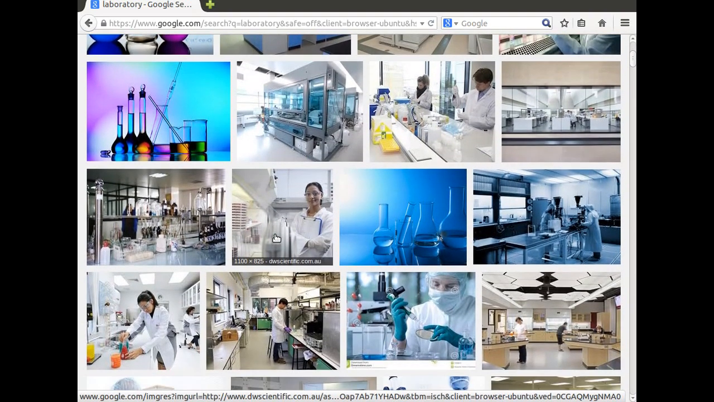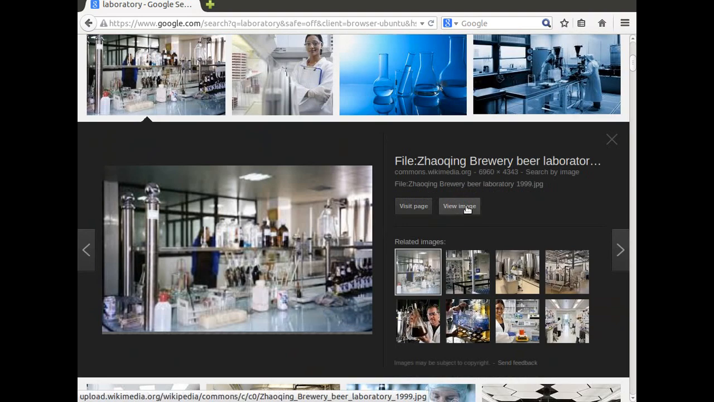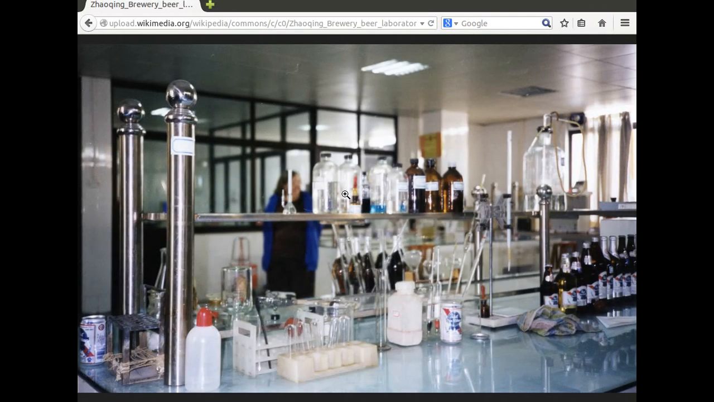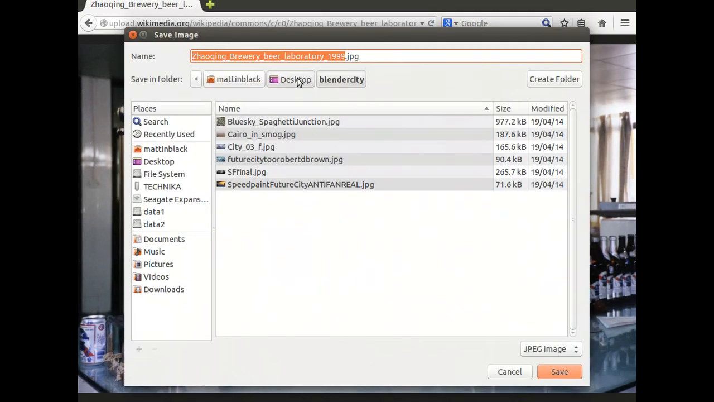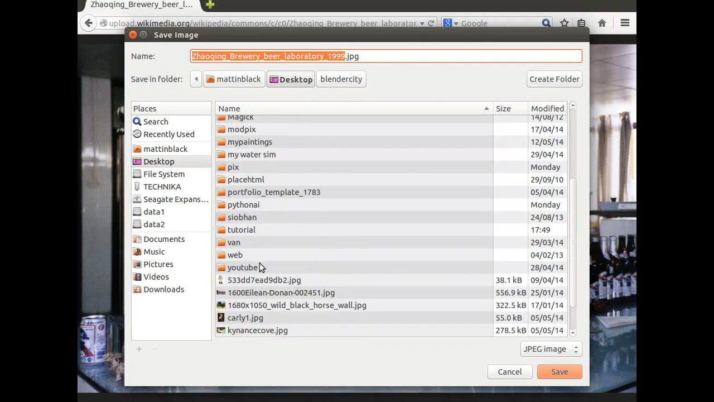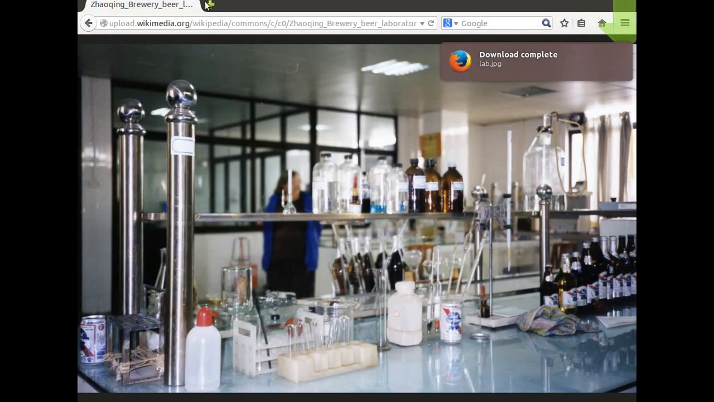So what do we got that looks like it would be good as a background? Here's quite a complicated picture. We'll use that one, view image, and we'll save the image to the tutorial directory I just set up, and we'll just call it lab. So what you use is up to you. I mean, you could make it an outdoors scene, it doesn't really matter.